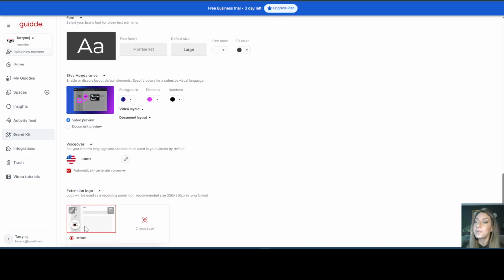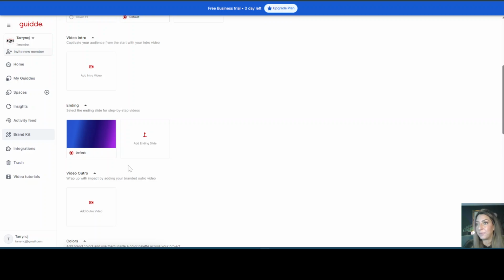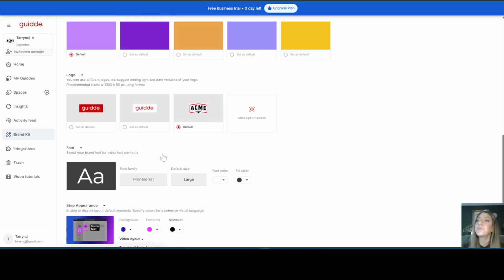Then you're also able to add your own logo to the extension, which I think is really cool and really helpful. Now, the voiceover features come in play when you are recording your Guide video. You are able to add your voice overlay within the app itself. You can also do an automatic text to voice generation feature, which is really handy.